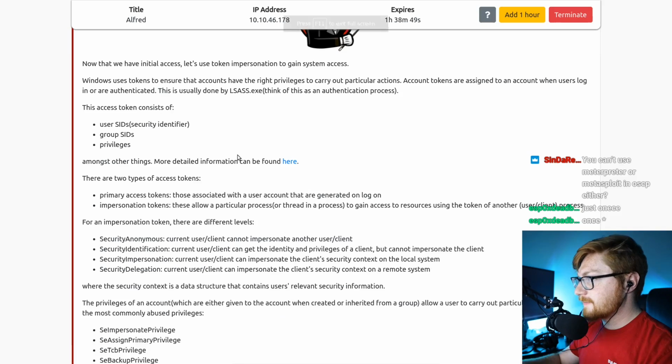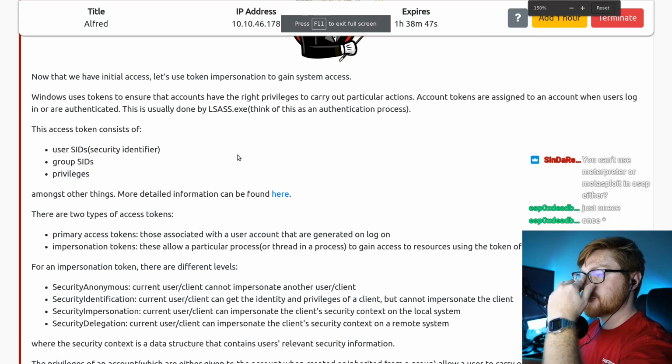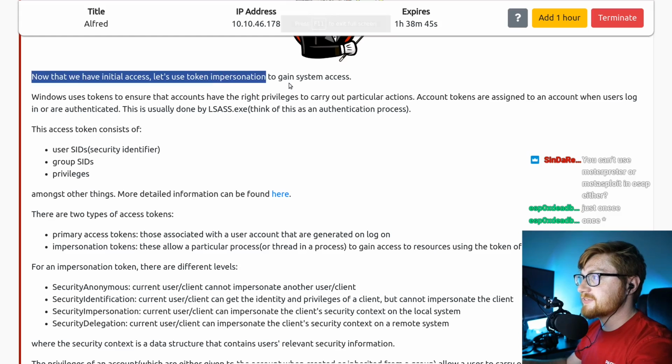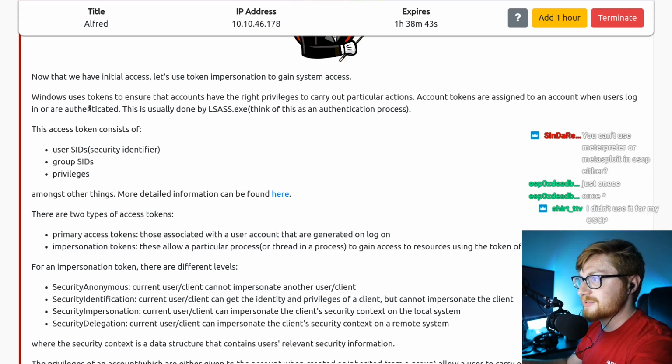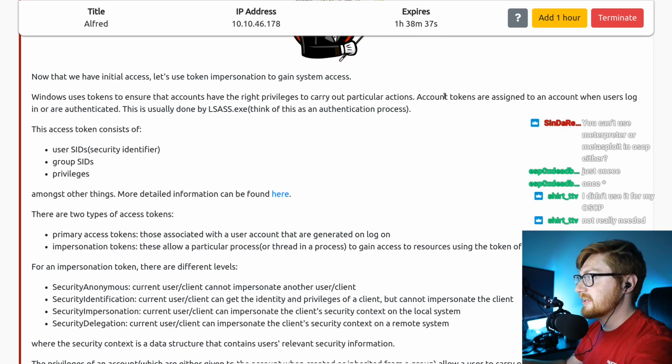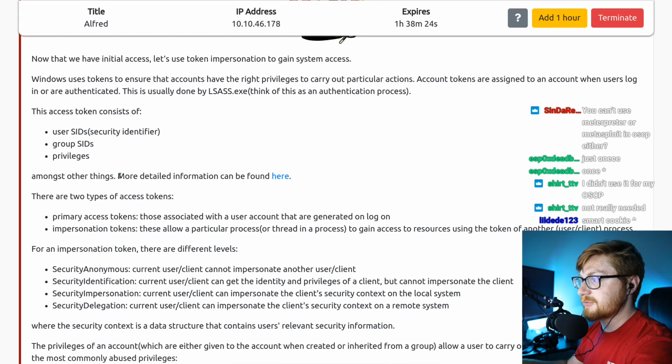All right, so let's read through this for the folks that might not be familiar. Now that we have initial access, let's use token impersonation to gain system access. Windows uses tokens to ensure that accounts have the right privileges to access and carry out particular actions. Account tokens are assigned to an account when a user logs in or is authenticated, usually done by LSASS. Think of that as an authentication process. The access tokens consist of user SIDs, group SIDs, and privileges, and other things.